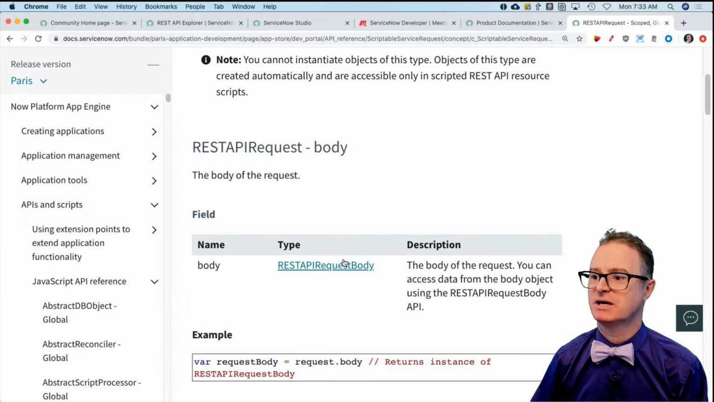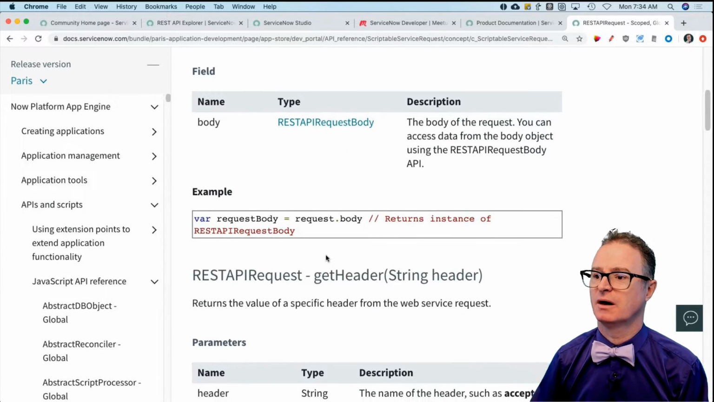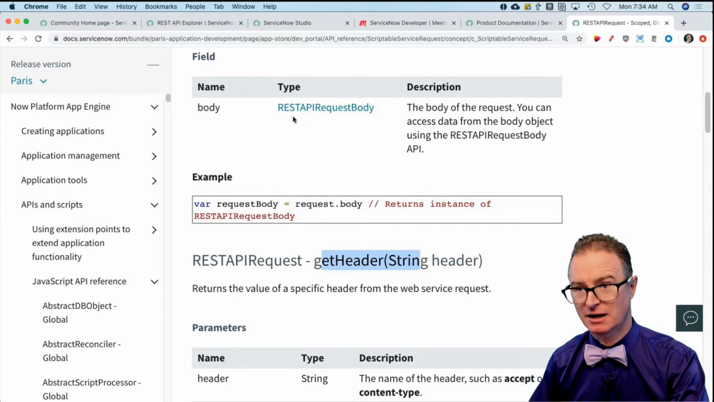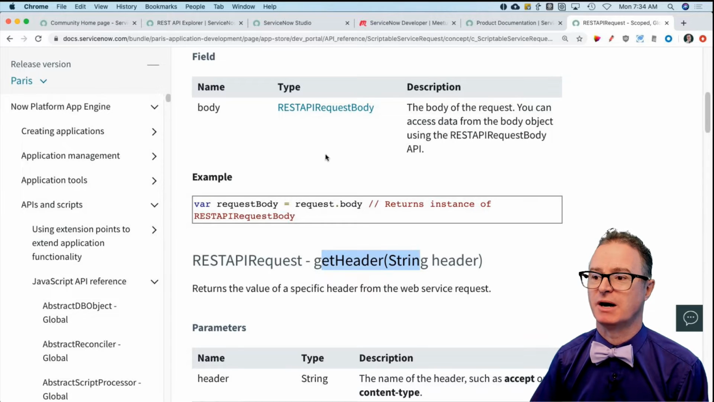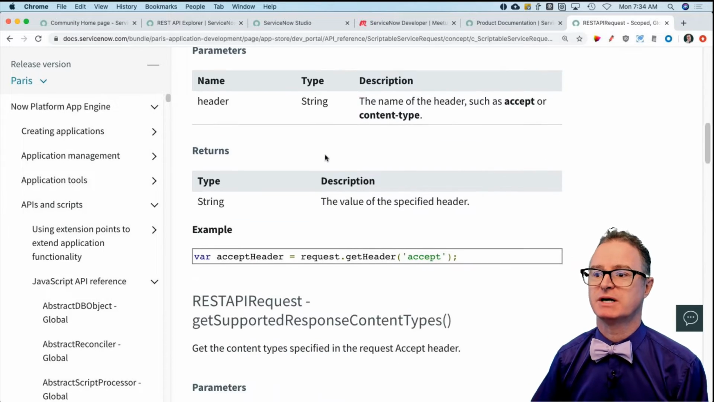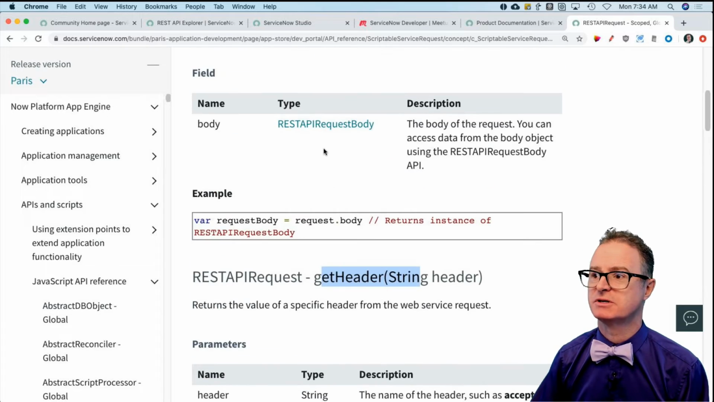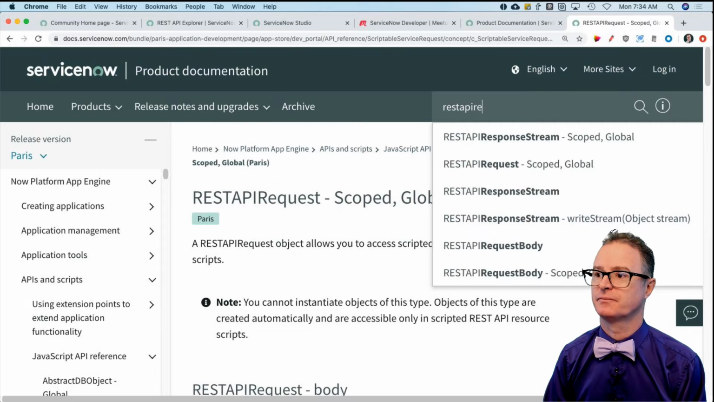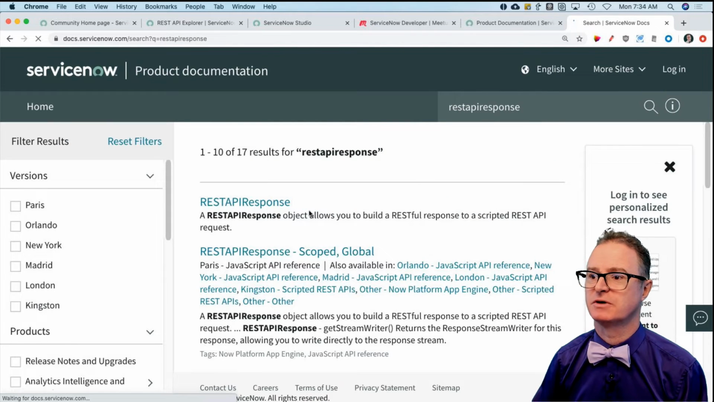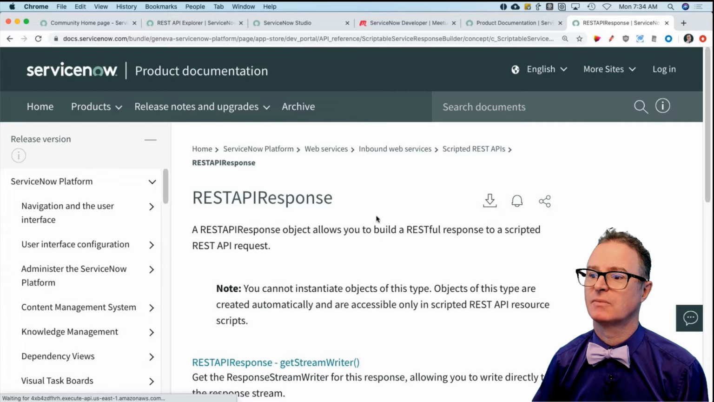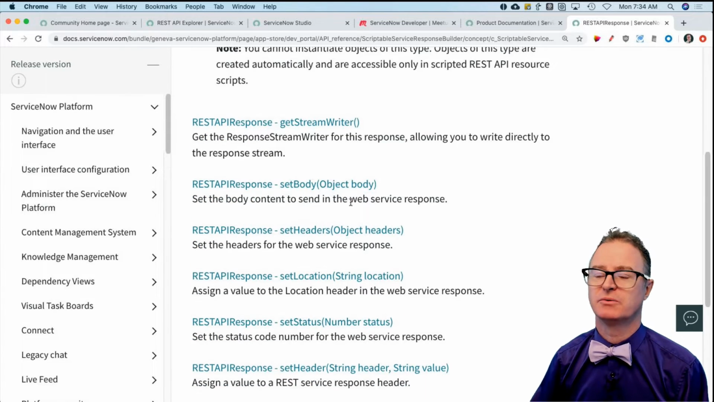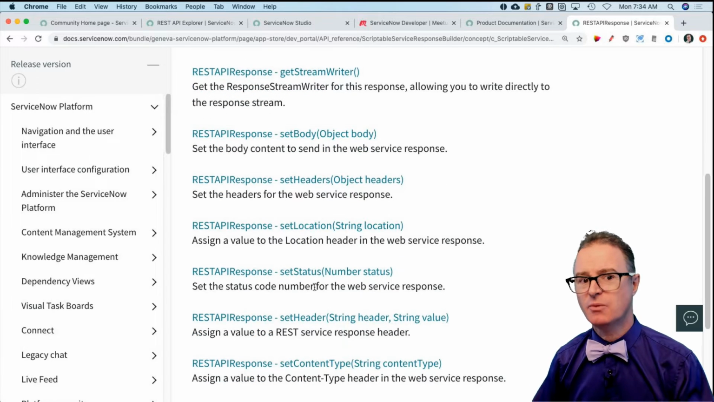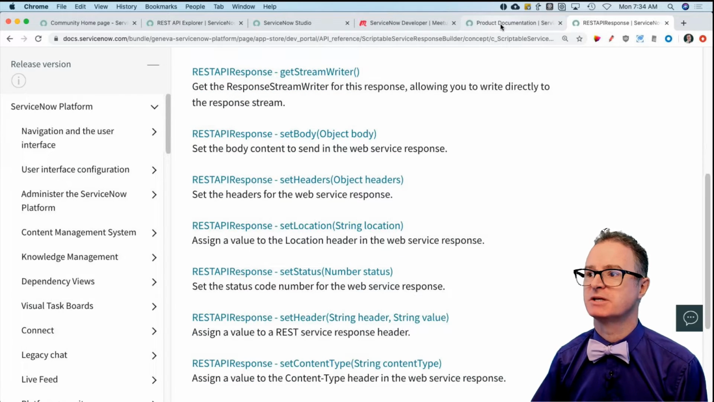There is a REST API body. I've got a method called getHeader, and this body is of an object type as well called REST API request body. We'll get into that. This is the request. I can get all of these different parameters. There is also a REST API response. So all of this is very well documented. In the REST API response, we have a whole bunch of other methods: get stream, set body, set headers. I want to set the body of the message that I'm returning back.